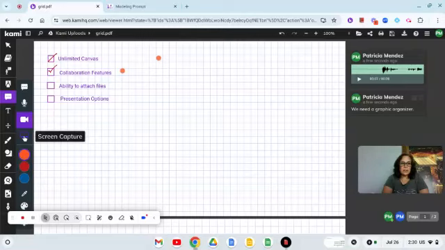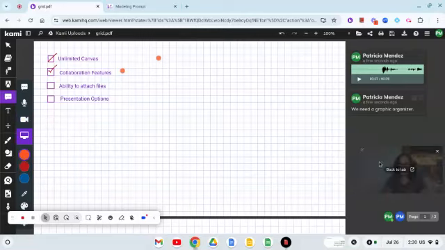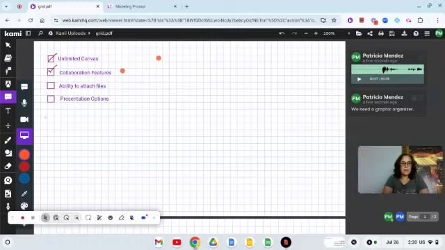I'm not going to try the screen capture because it's pretty much like our Screencastify, and if I do, it's going to sign me out or stop the recording that I'm doing right now. So collaboration features, they're there.